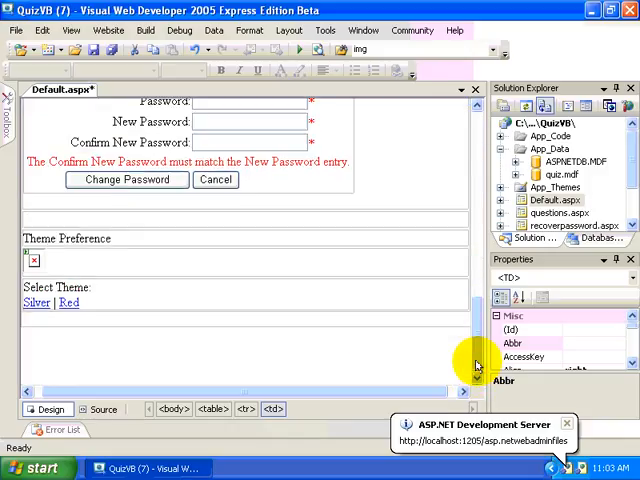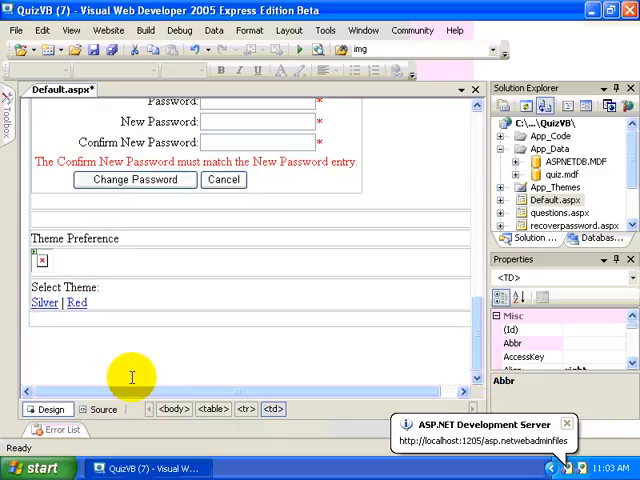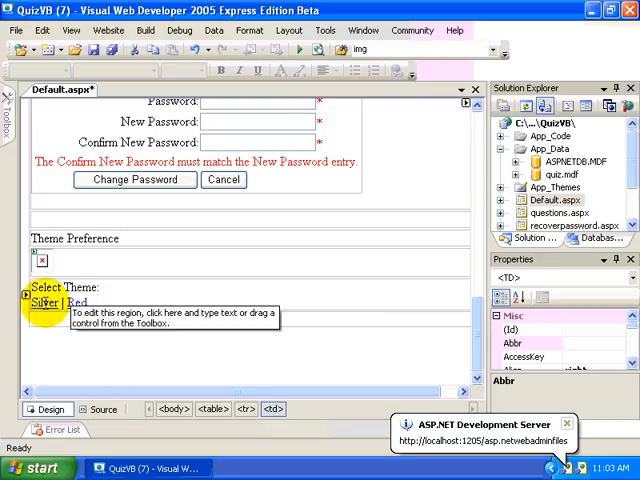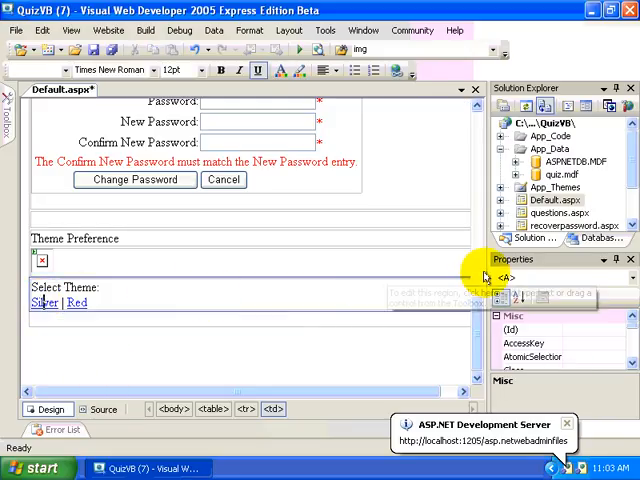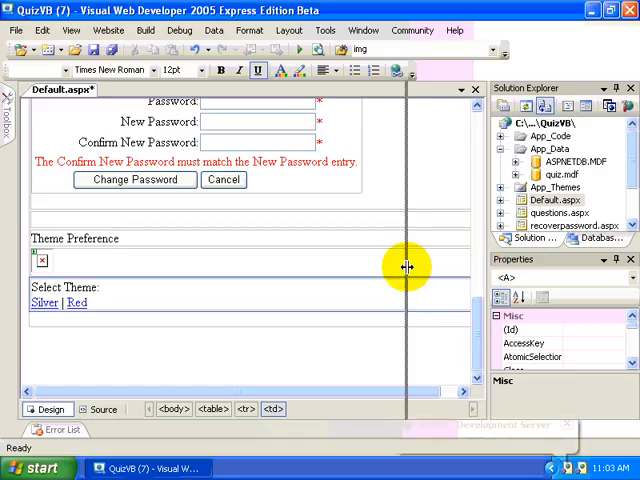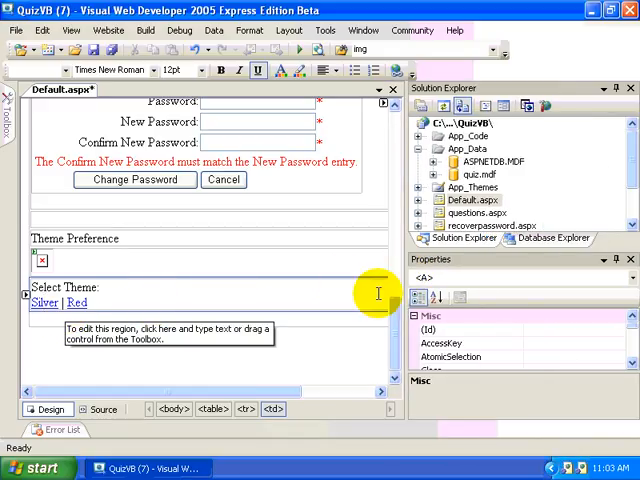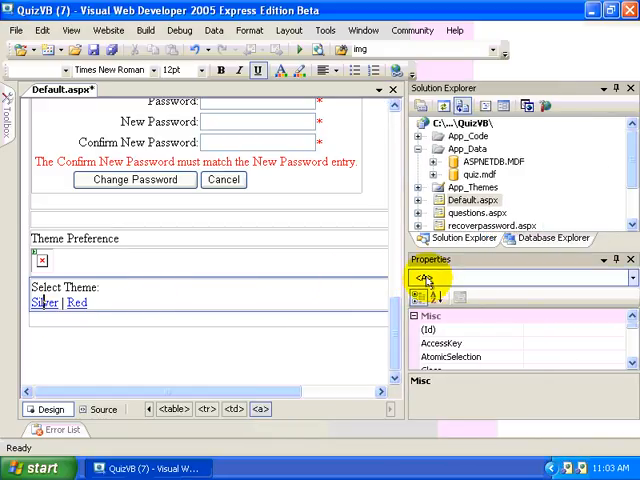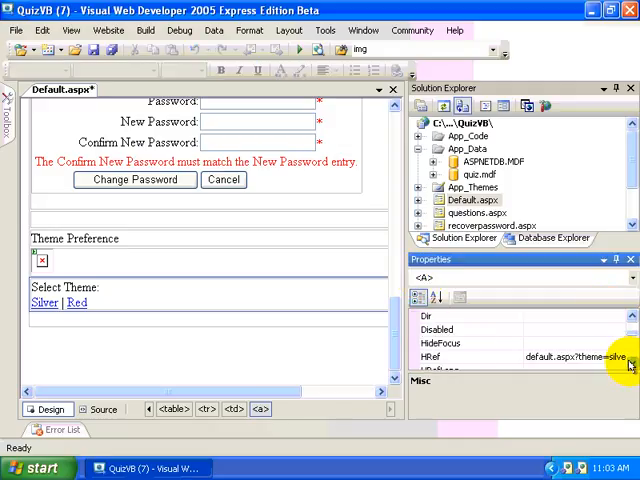What I want to do is scroll down to the very bottom here. You see I have a very simple implementation of the theme preference selection. First of all, I have basically two hyperlinks, silver and red. If I put my mouse cursor in the silver, notice that I am looking at a simple anchor tag. I'm going to scroll down to the href property and take a look: the href is default.aspx, and then I have a query string, theme equals, in this case, silver.